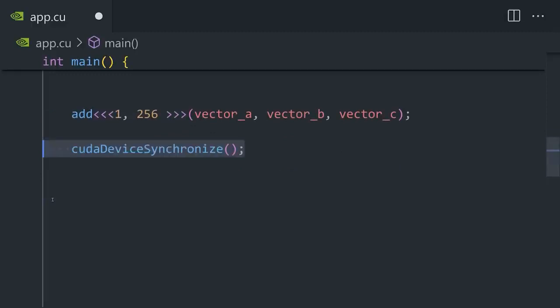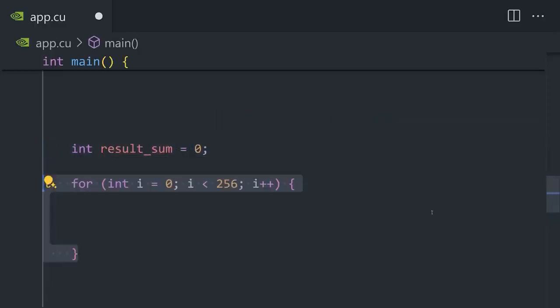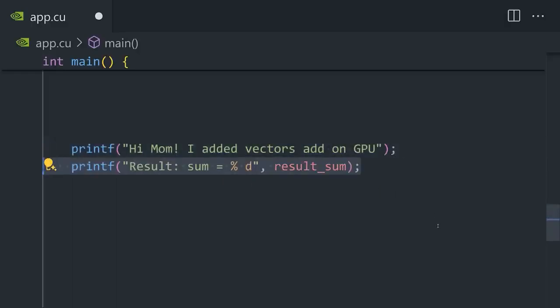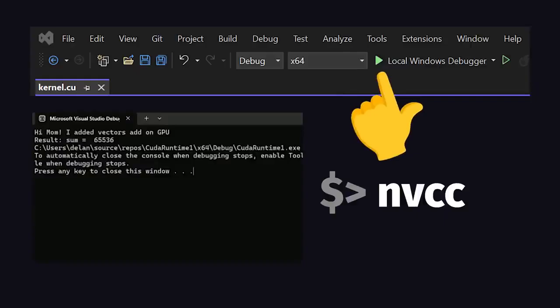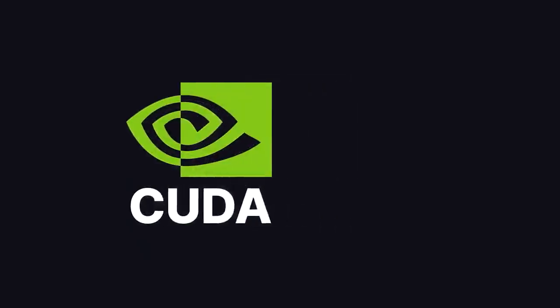From there, CUDA device synchronize will pause the execution of this code and wait for it to complete on the GPU. When it finishes and copies the data back to the host machine, we can then use the result and print it to the standard output. Now, let's execute this code with the CUDA compiler by clicking the play button. Congratulations, you just ran 256 threads in parallel on your GPU.